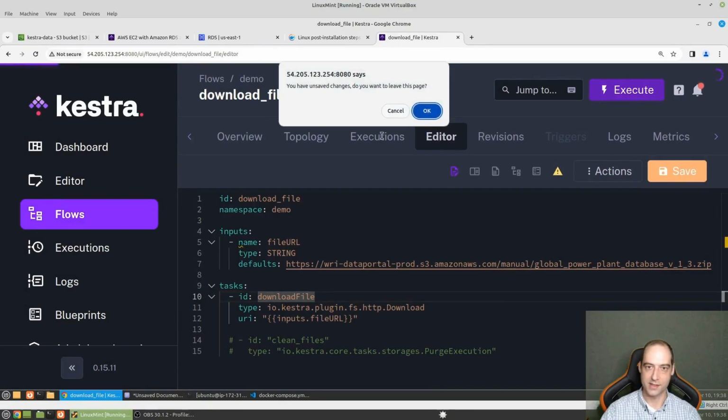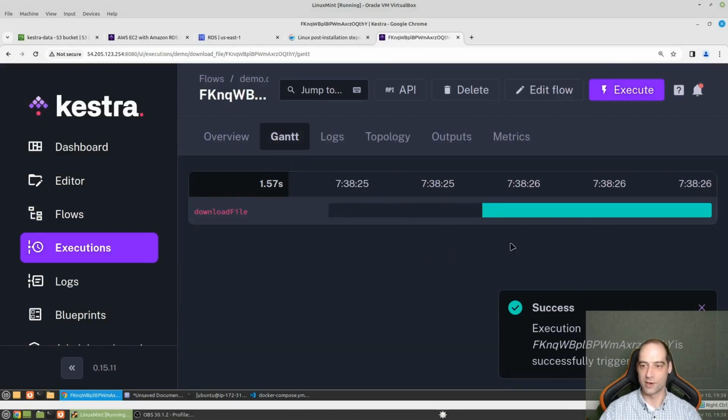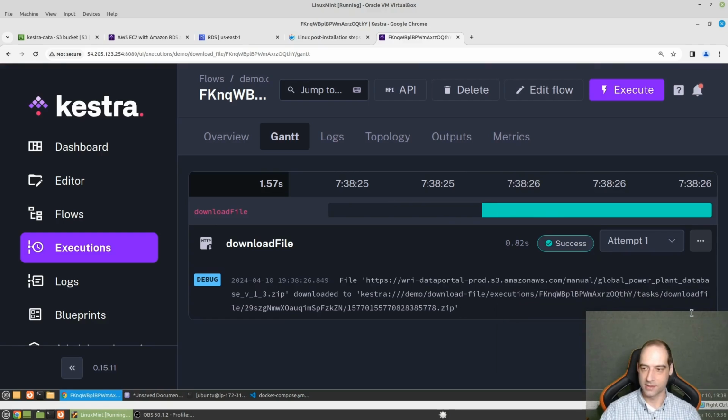And if we just execute, I'm going to Control S to save. I'm really horrible at that. And now it doesn't warn us. We have green. So if we look, it downloaded the file.